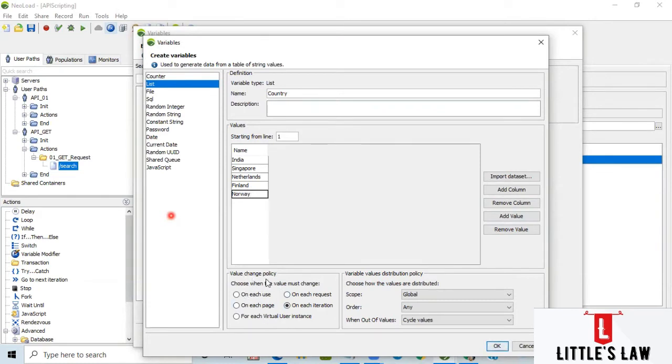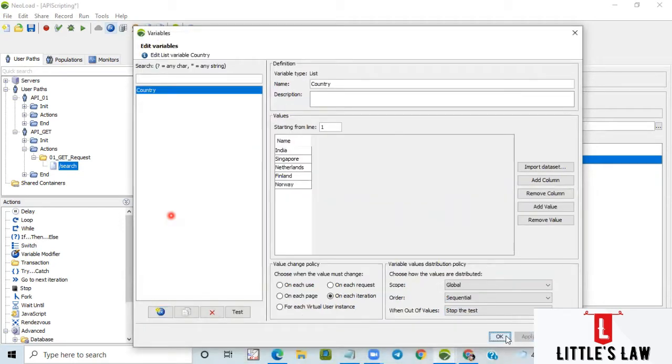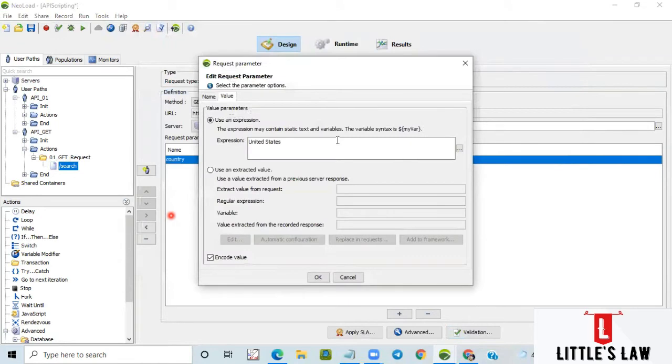For the value change policy, I am keeping the same setup, which is on each iteration, it is going to start from the first line, and the order will be sequential, and out of cycle values, the test is going to stop, and I'm giving OK. So let's now replace it here, and I'm double clicking the value. Let us change it. To change it, I know you all remember, a dollar symbol, an open brace, and then country dot name, and clicking on OK.